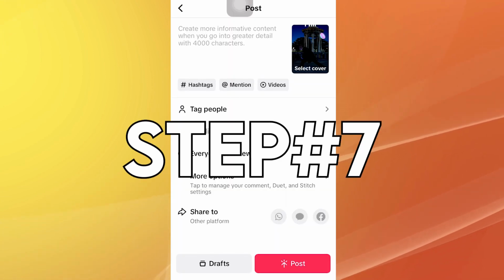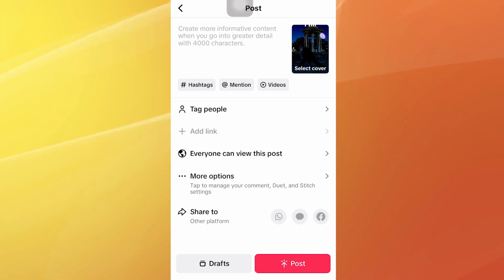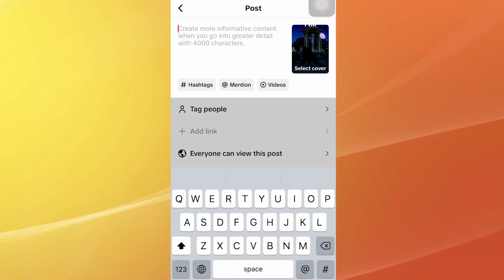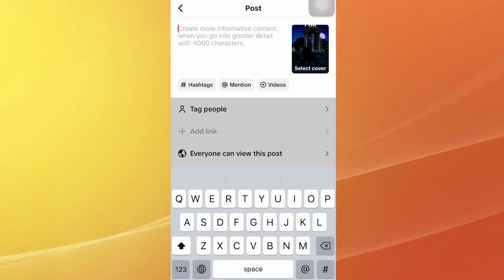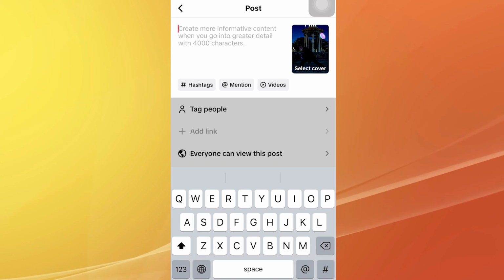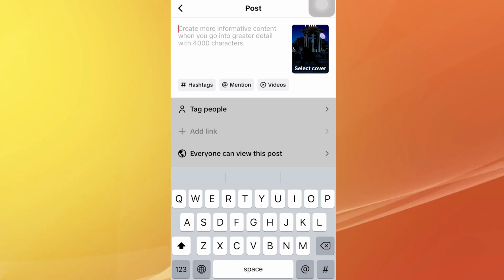Step 7. Add captions and hashtags. After recording your video, and before posting, you'll have the option to add a caption. The caption is a brief text that describes your video or provides context. Keep it concise, engaging, and relevant to your content.